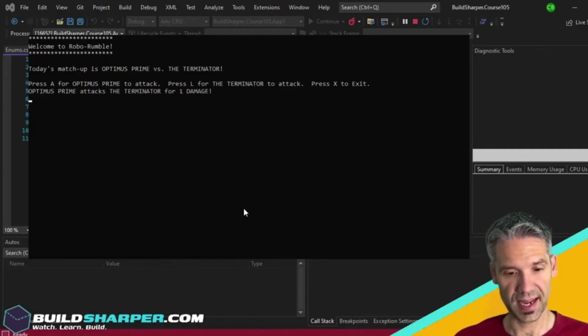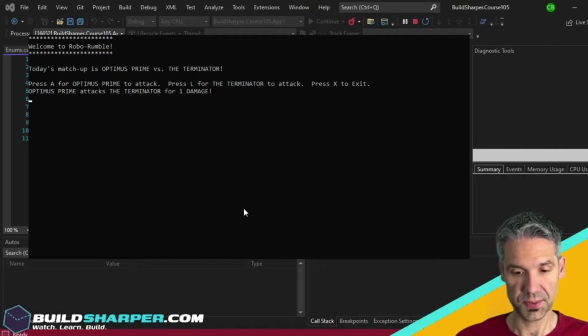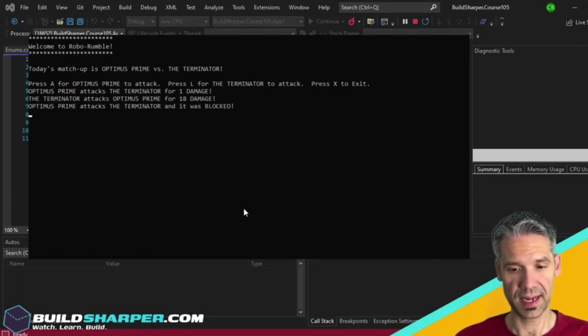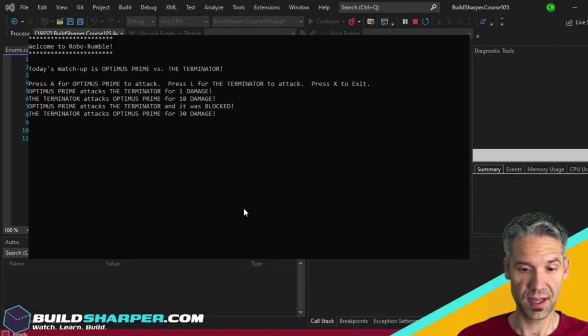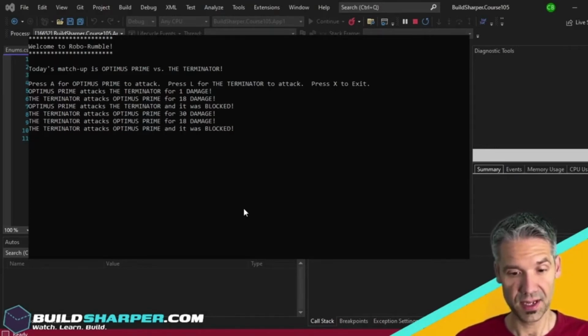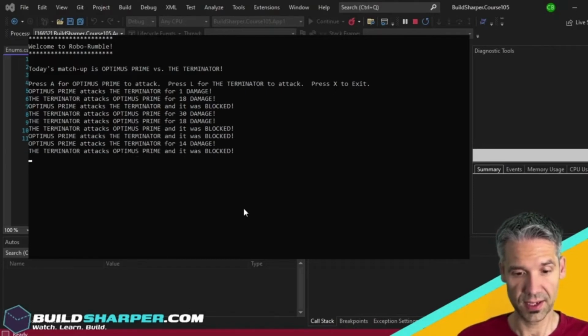So let's press A. Optimus Prime attacks the Terminator for 1 damage. Let's press L. Terminator attacks Optimus Prime for 18 damage. Well, this is cool. I can go back and forth. Okay, it was blocked. Terminator hits Optimus Prime for 30 damage. 18 damage. It was blocked. Cool, I can go back and forth.